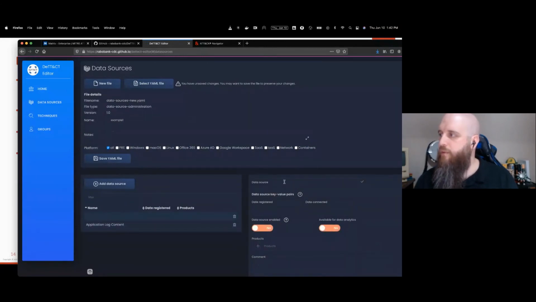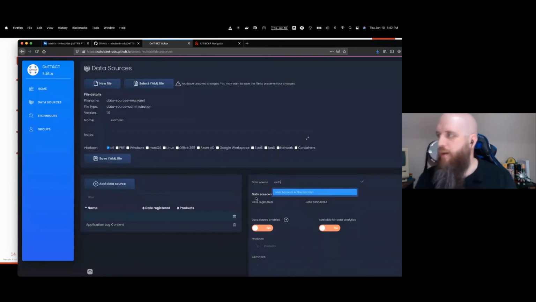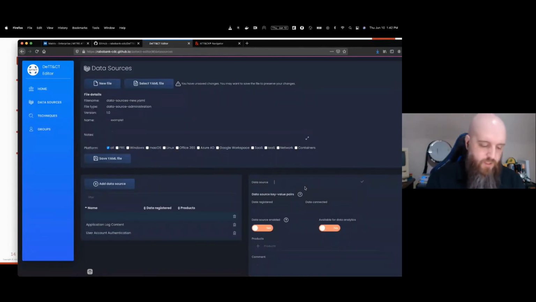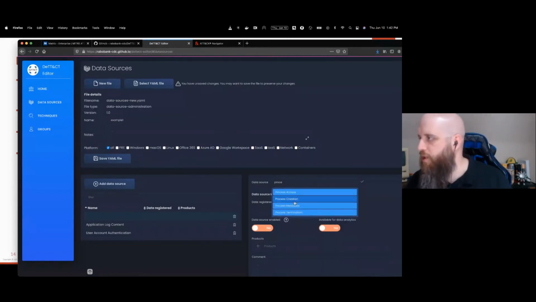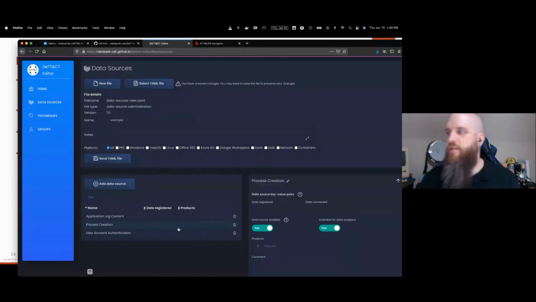And I'm going to add another one: user account authentication. So all of the events and activities that go around with user account authentication. And I'm just making stuff up here. But let's say I have something around process creation. So I've got that. I know for sure that these 3 data points are being logged. They're being sent to my SIEM, and I'm getting alerts when these types of things happen.